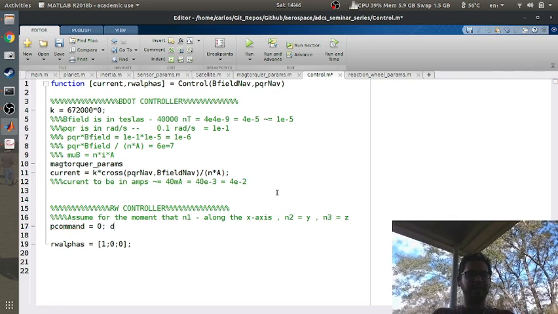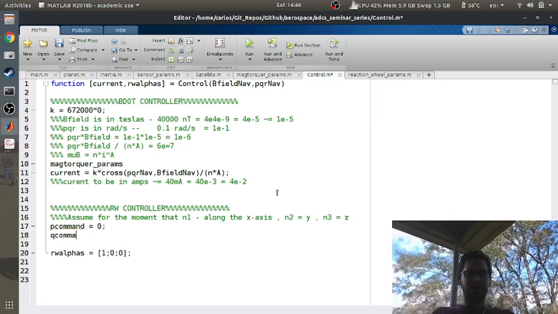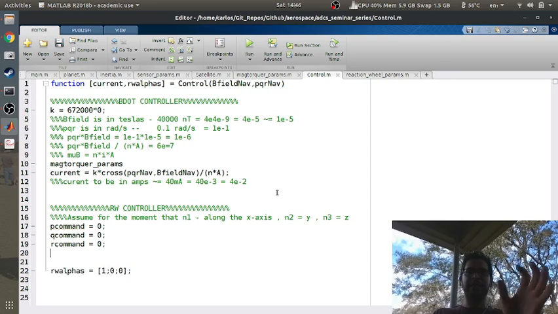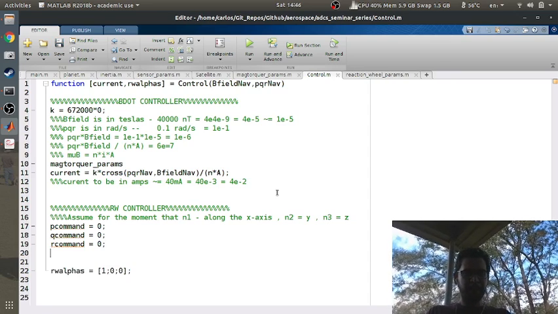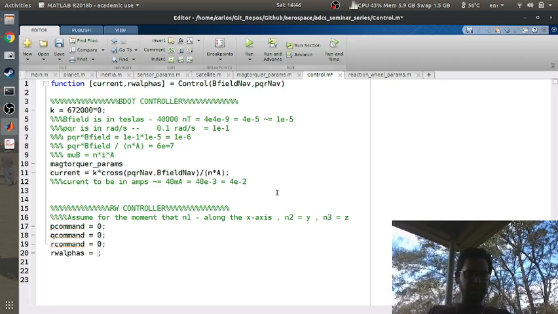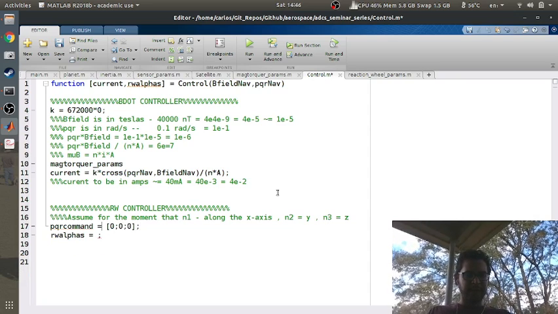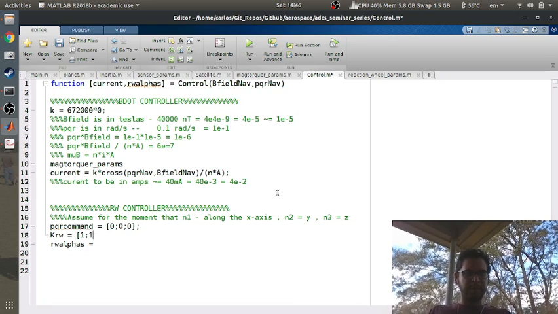But for now, P command is 0, Q command is 0, and R command is 0, and we are just going to detumble the satellite, okay? So, RWP alphas. Actually, I'm going to make this real easy: PQR command is 0, 0, 0, okay? And I'm going to say that the gain of the reaction wheel is 1, 0, 0, 0, 1, 0, 0, 0, 1.